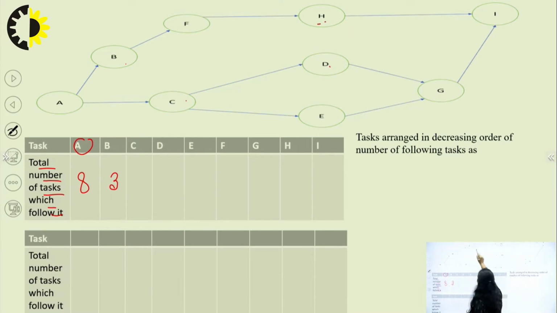After that, C. We can see the number of tasks following C is 1, 2, 3 and 4. For D, 1 and 2. For E, 1 and 2. For F, we can see here, this is F, so 1 and 2. For G, it is 1 only. For H, it is 1 only, and for I, it is 0.